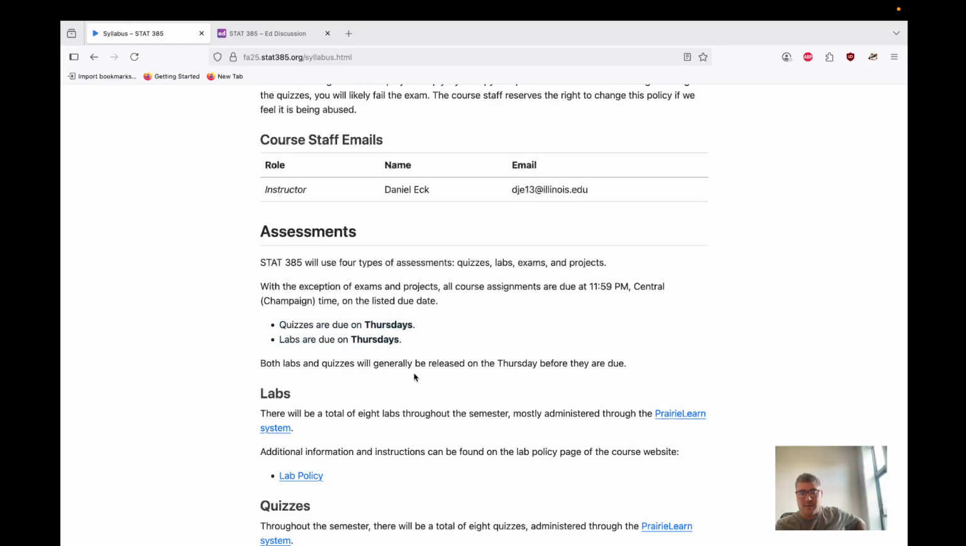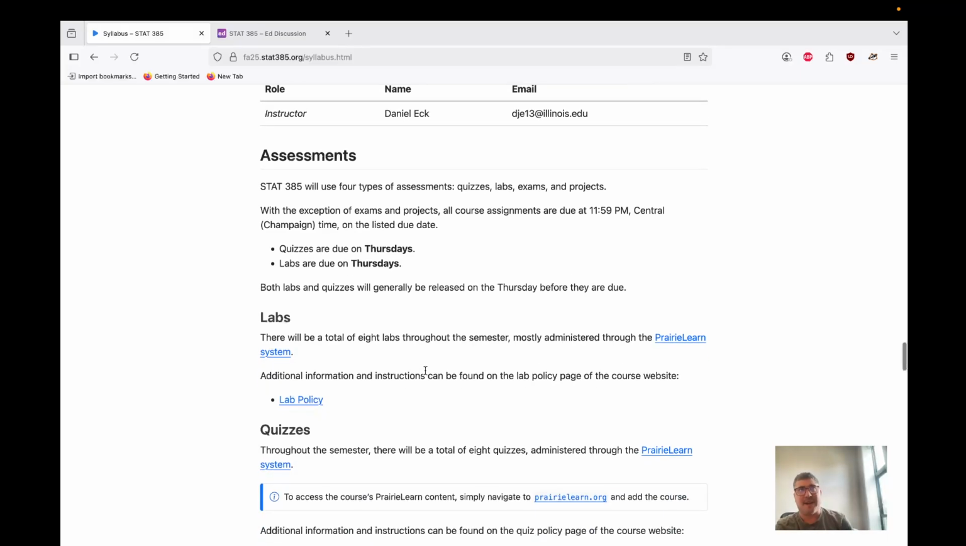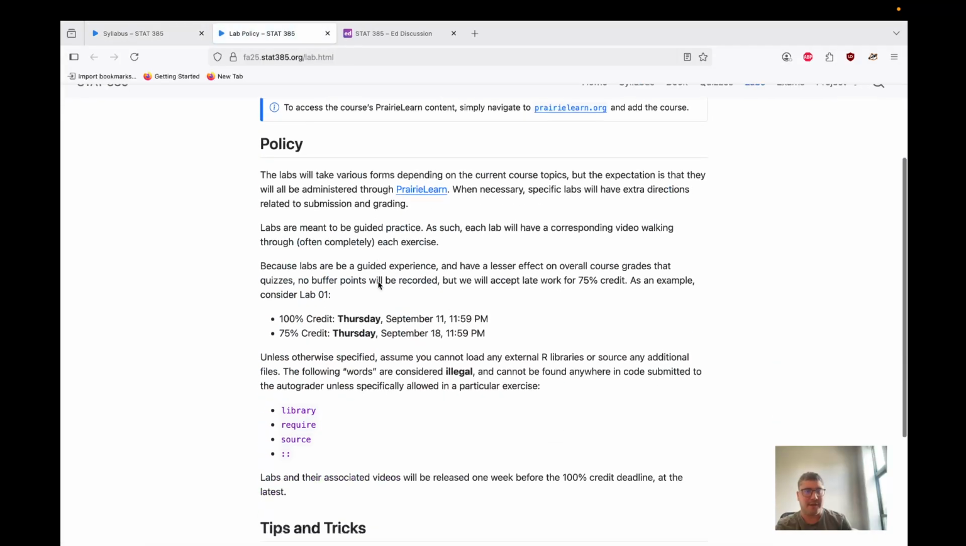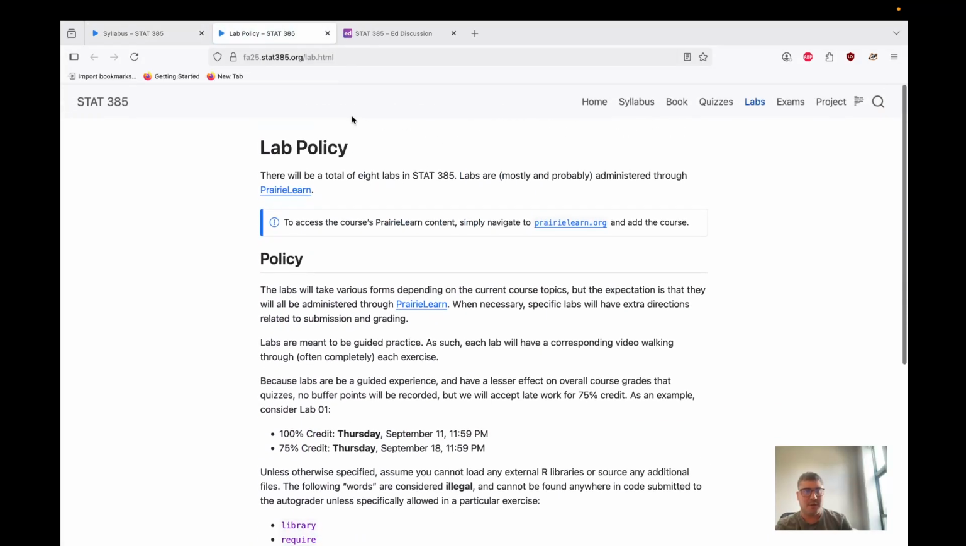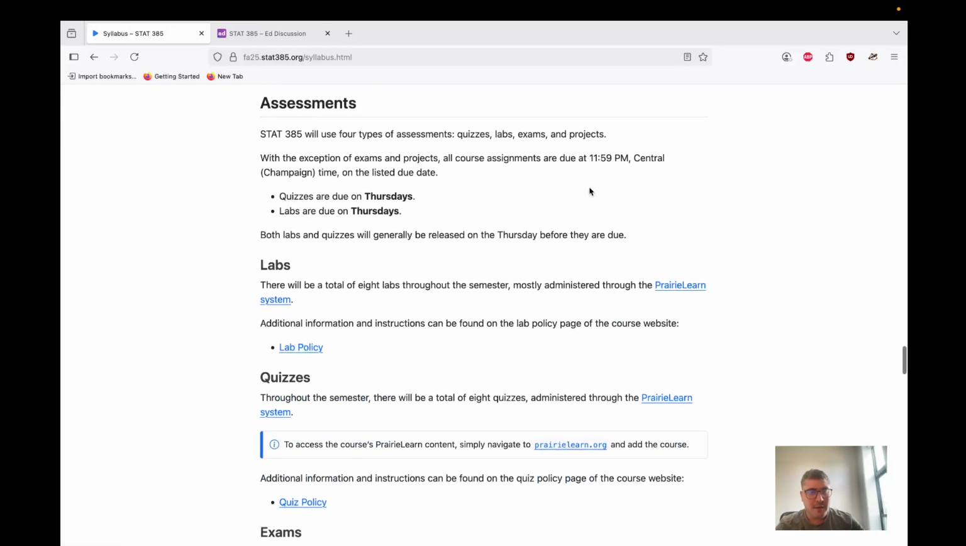Okay. There'll be 8 labs, mostly administered through Prairie Learn. If not, then I'll let you know. You can see more information on lab policy here. Okay. And this is all from the website. Here's the top bar. There's labs, there's exams, there's project, there's quizzes, there's your book, and there's home.